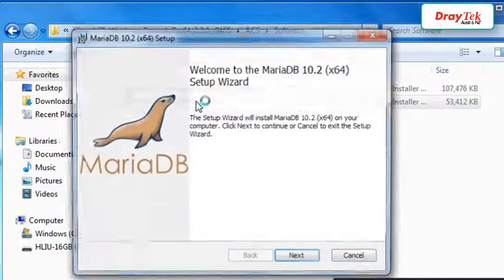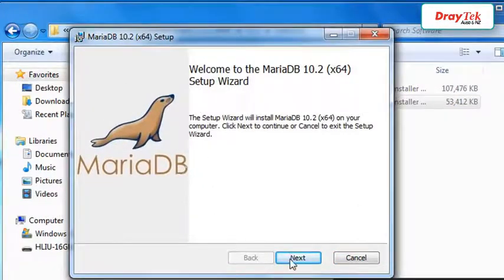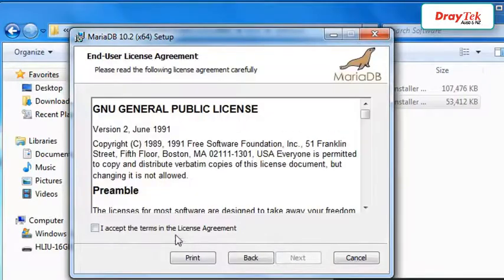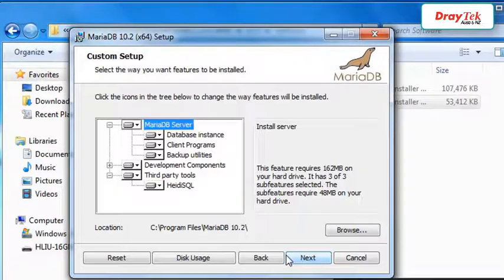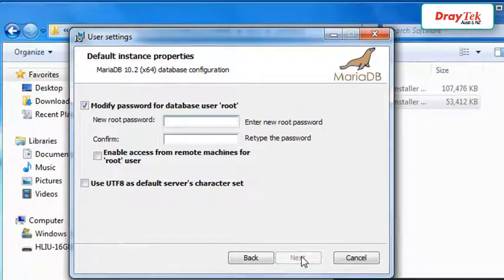Click Next. Accept the terms. Click Next. Next again. Enter root password, confirm it, enable access from remote machines, and use the default server character set if you want.